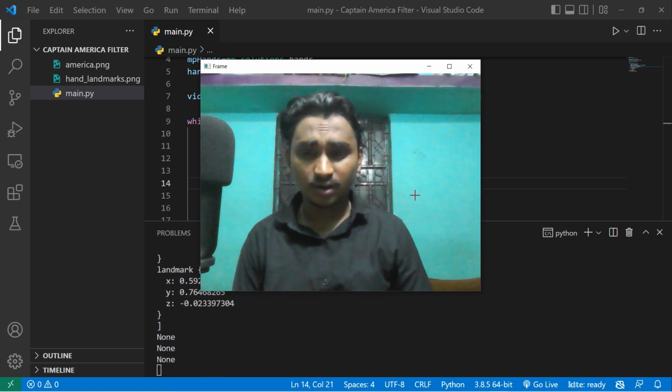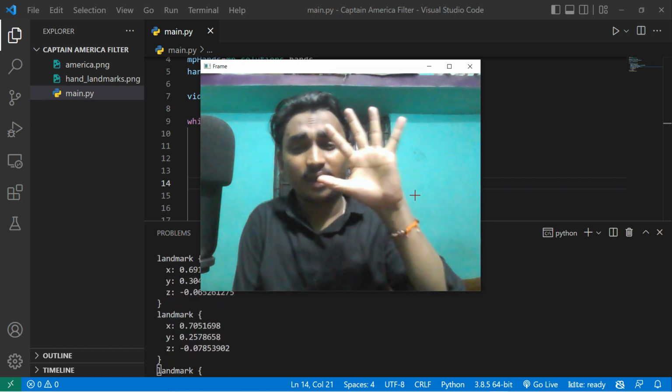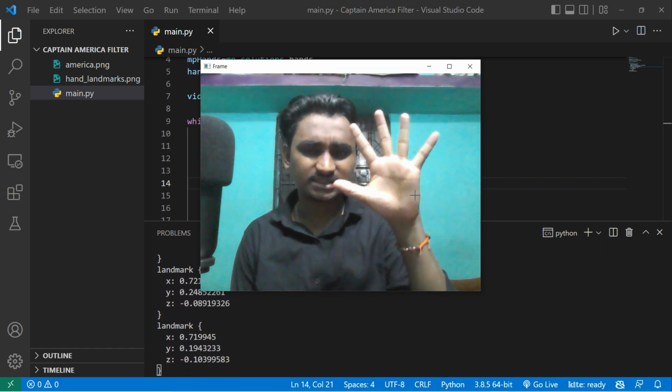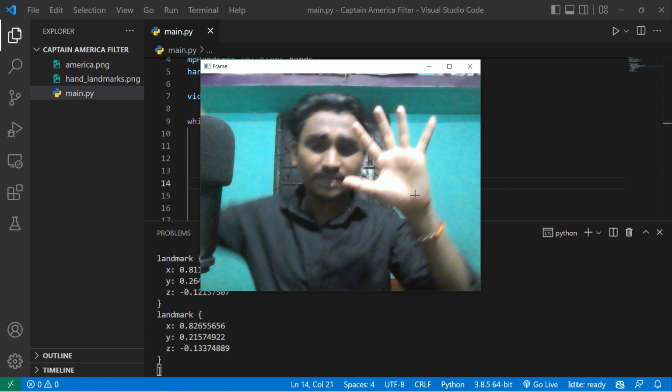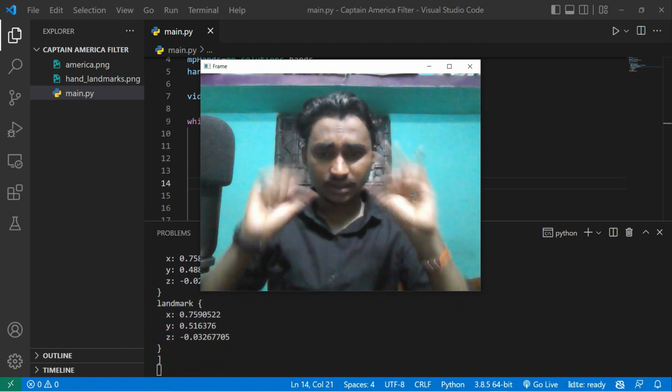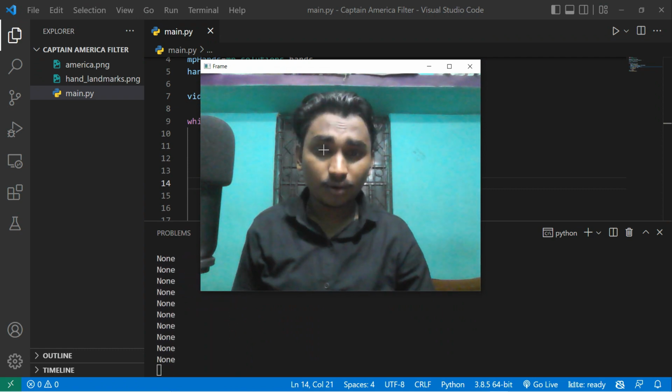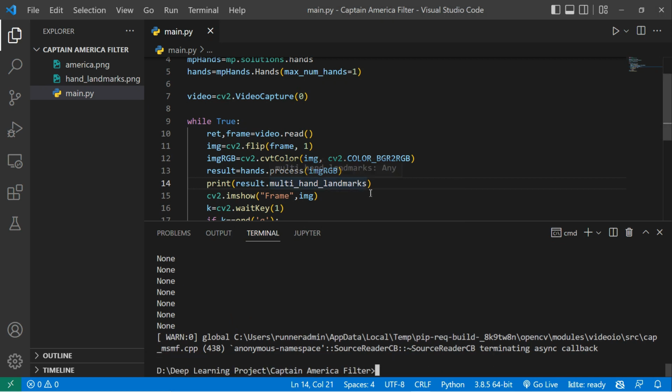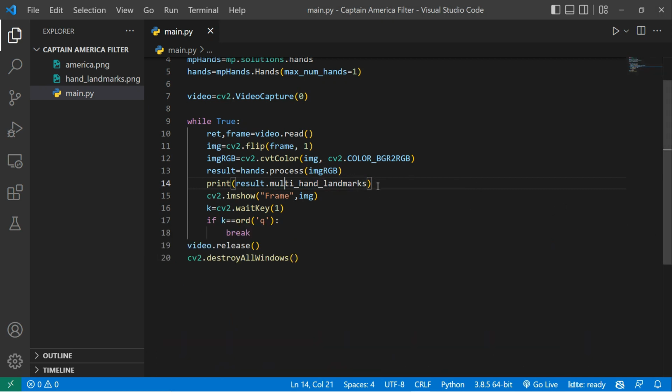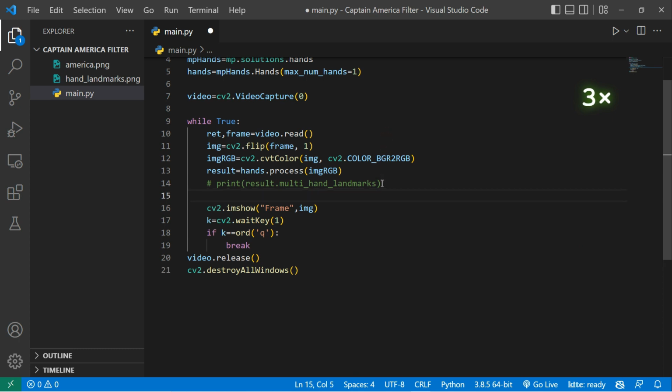Right now you can see we got the value as None, but when I show the hand, you can see we get the landmark x, y, and z. So this is nothing but my hand landmark positions, okay? Now we are going to iterate over all the values from here, then we can detect the landmarks. So now I can comment out this line, then we are going to iterate over the result value.